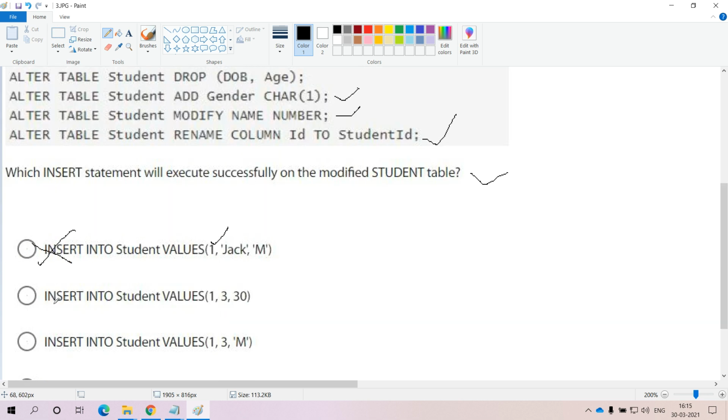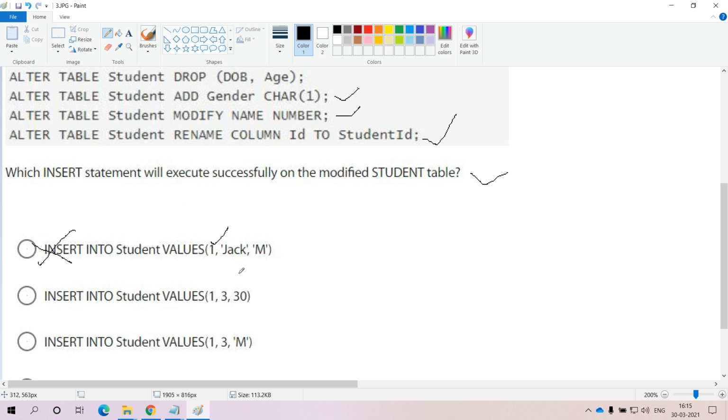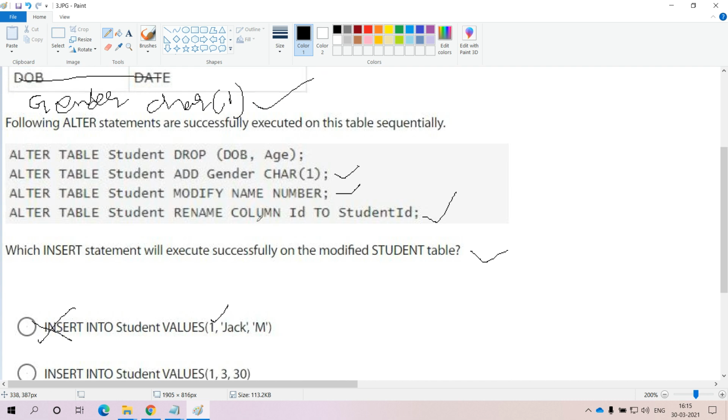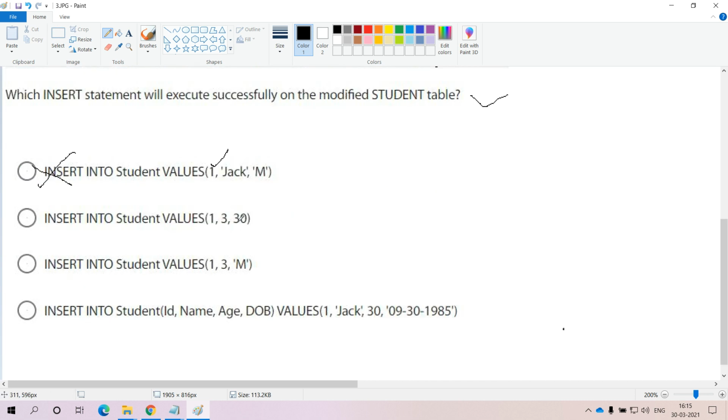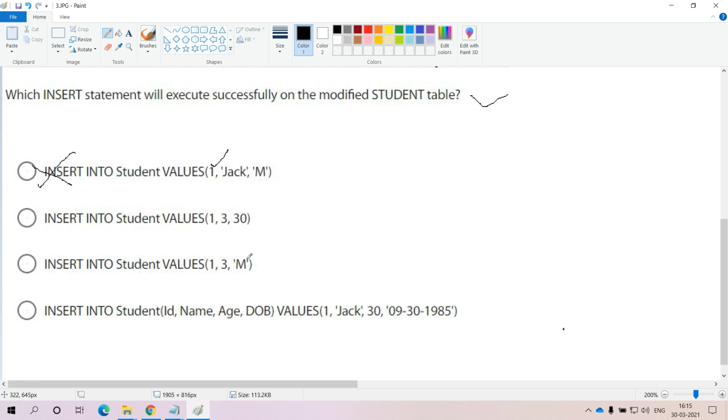Now come to the next insert command, insert into student values, here 1, that means within the student id we can store the integer value, and 3, in the sense within the name of the student we can insert the number 3, no problem. And coming to the next attribute, 30, in the sense the gender of the student, we have to provide it in the format of a single character, enclosed in single quotes. Due to that reason, this second option is also wrong.